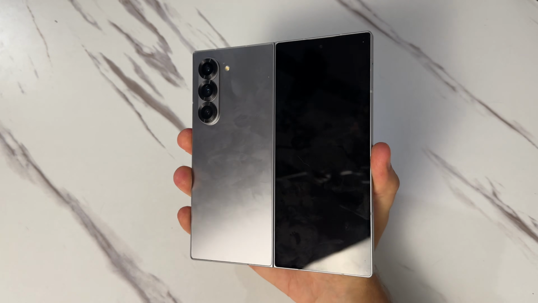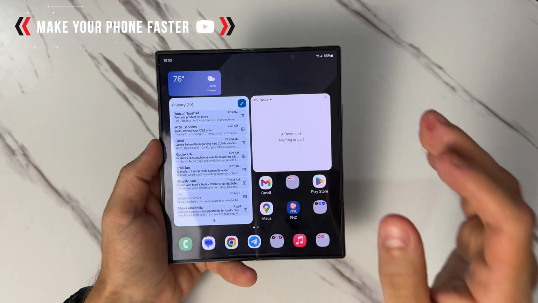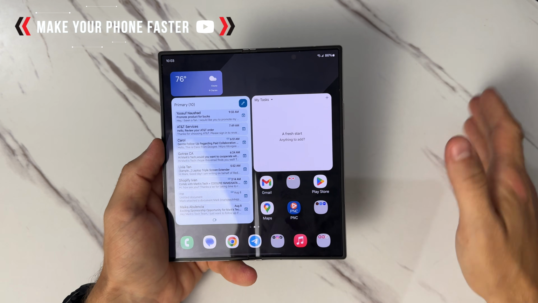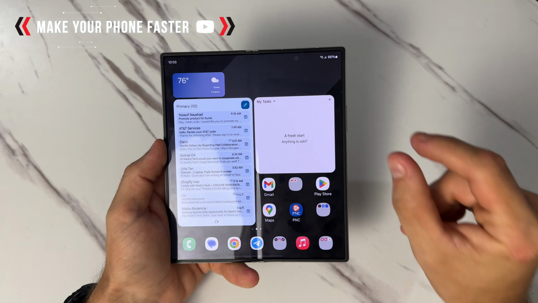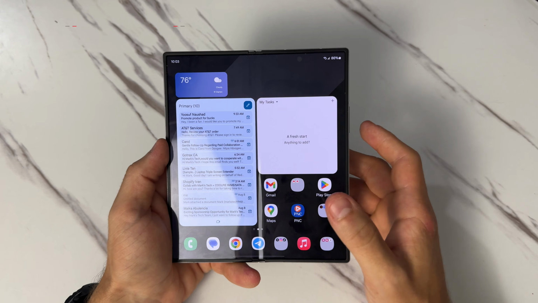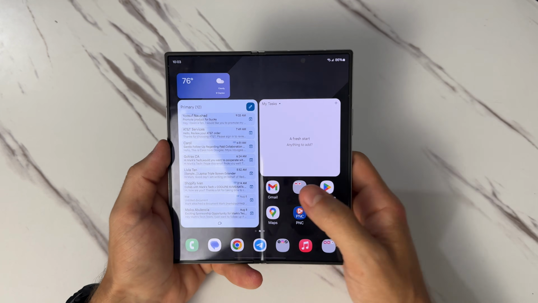Now this first trick is kind of hidden, and spoiler alert, I do this to all of my Android phones to make them just a little bit faster with the animations, and it really kind of brings new life into your phone.